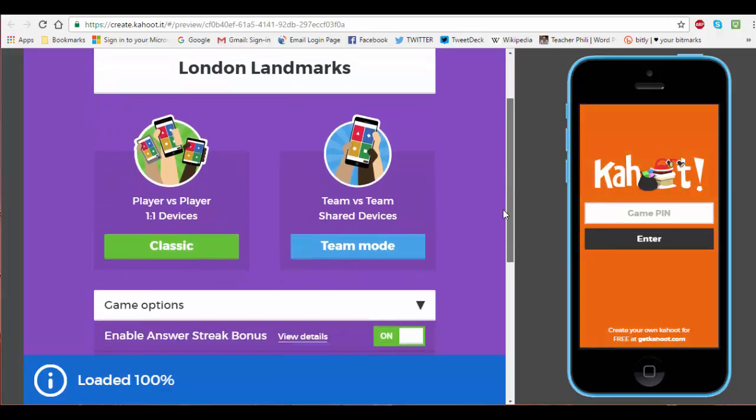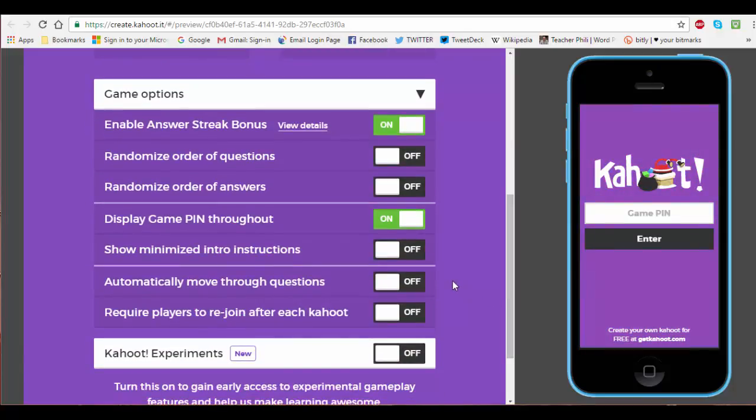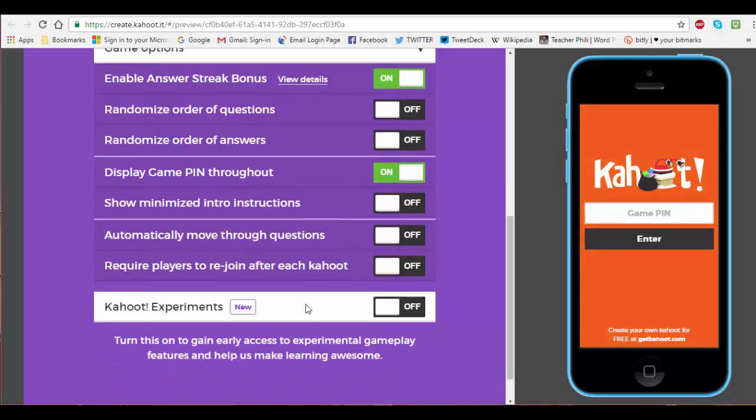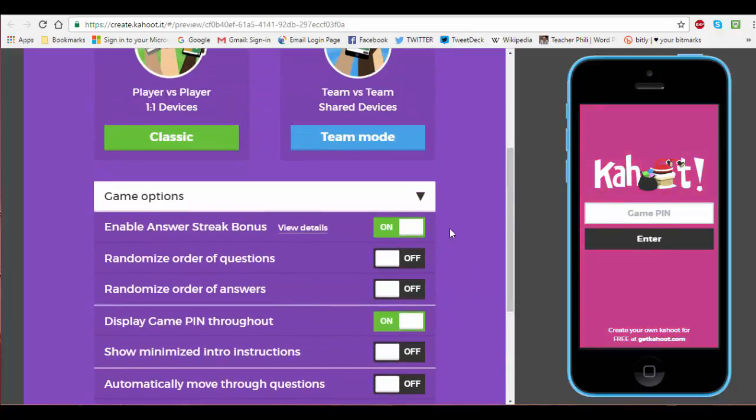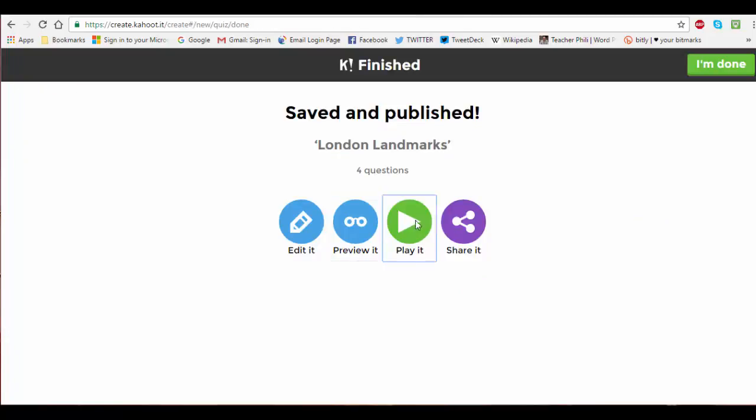And at this point you can also look at your game options. Now these apply to your own and all other Kahoots that you play. You can have answer streak on, you can randomize the order of questions, randomize the order of the answers. This one's quite key: you can display the game pins throughout, which is very useful for latecomers. You can automatically move through questions, or have that switched off so that you don't have to have the teacher clicking on the next button every time. And there's a couple of other options in there as well, which you can edit your game by. But I'm actually going to play my game for real, so I'm going to press play it.